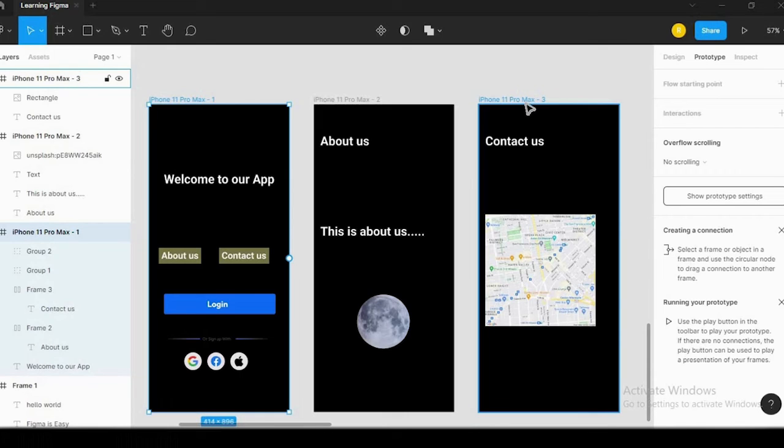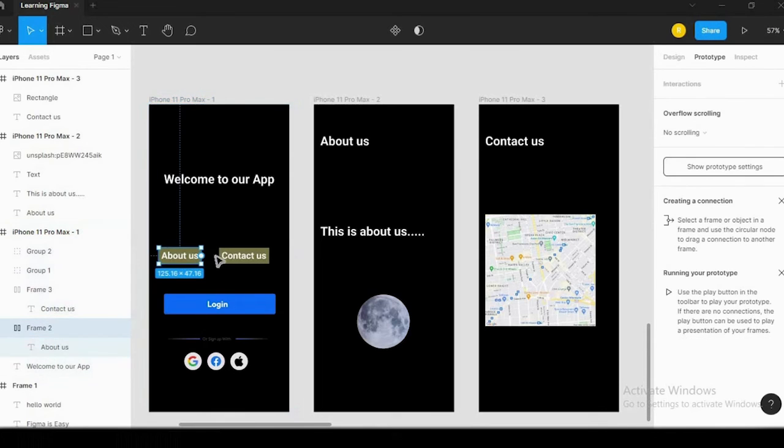And now what we will do is we will create this prototype. So the flow of the project is now clear. So let's create the prototype. Now let us go to the About Us button. Here you can see there's a dot right here near the About Us button. So we'll just click on it and drag this thing to the second frame, which means when a user clicks on the About Us button, he will be redirected to the second frame.